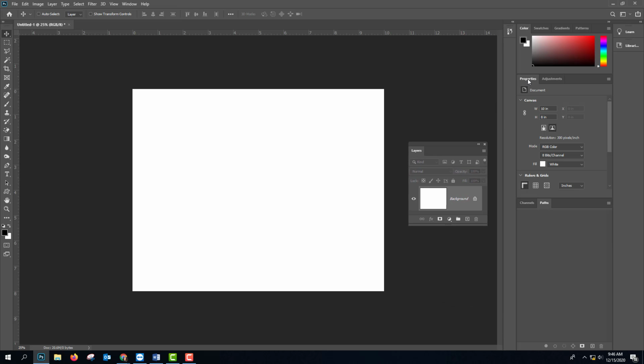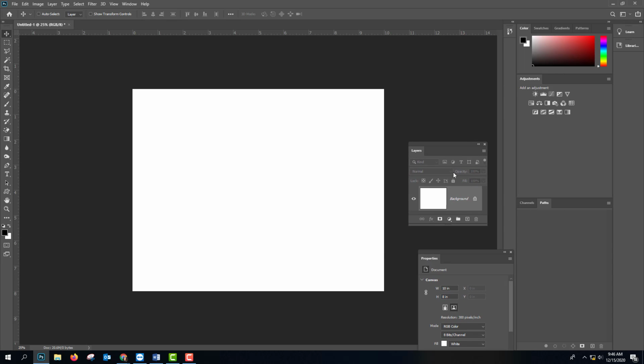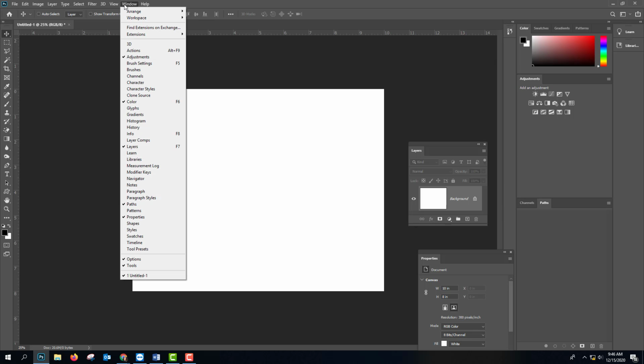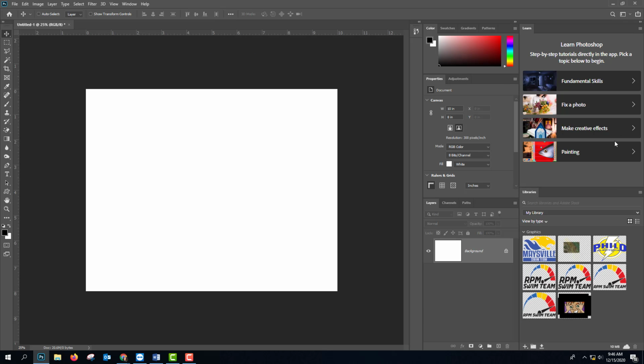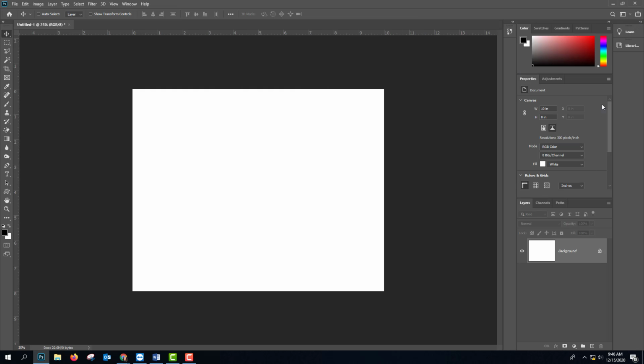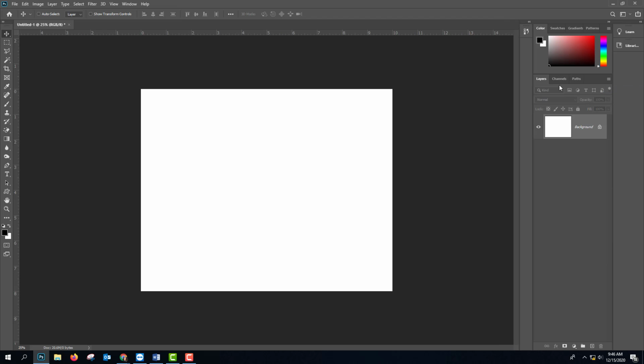Let's say that I had my menus over here, my palette kind of messed up, so that yours looks like mine. I'm going to go to Window, Workspace, and Reset Essentials. Now mine has this Learning tab here. I'm just going to minimize that so that we have basically everything that we need. I'm going to close this tab too, so it's not confusing. I am going to use this now.